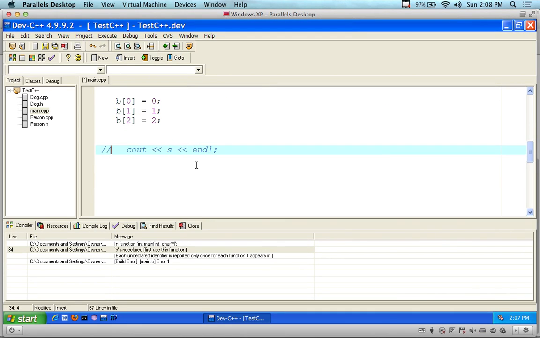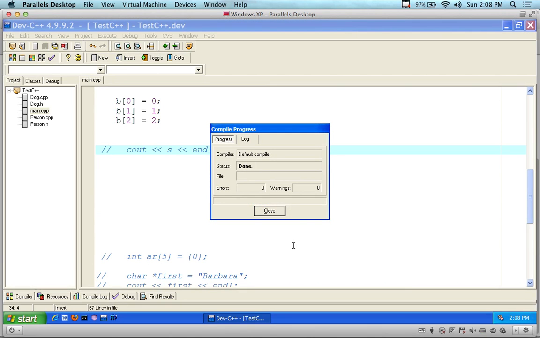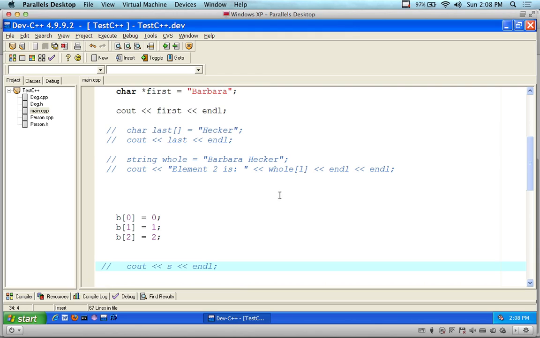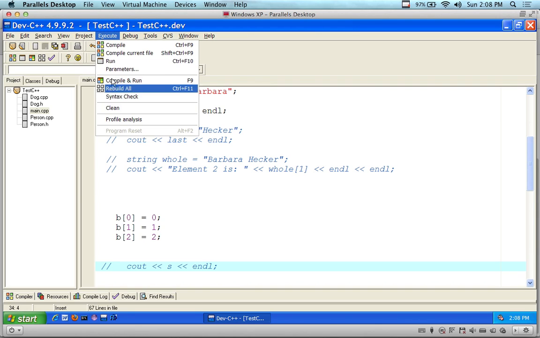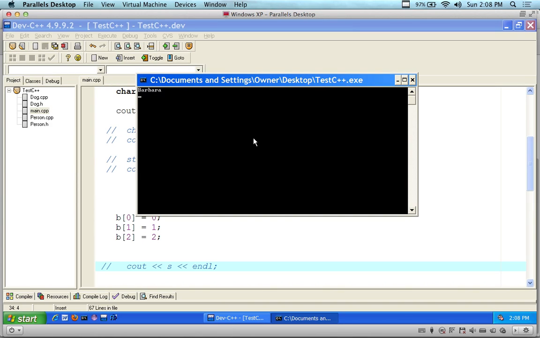Oh, there's no S anymore. I took the S out. I commented it out. So, let's see. But I have the whole word Barbara written on there, and I don't have any null characters or anything. No garbage printed at the end of it.